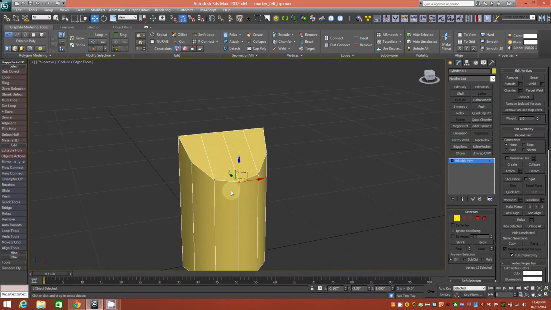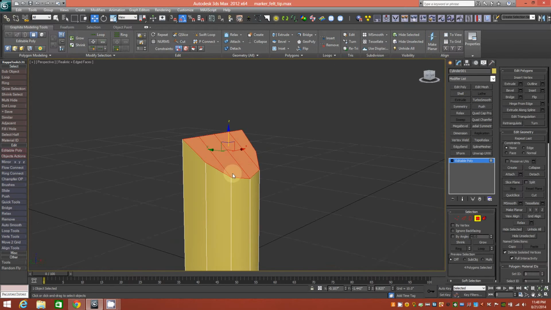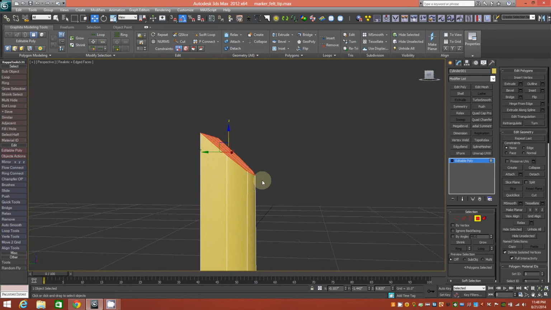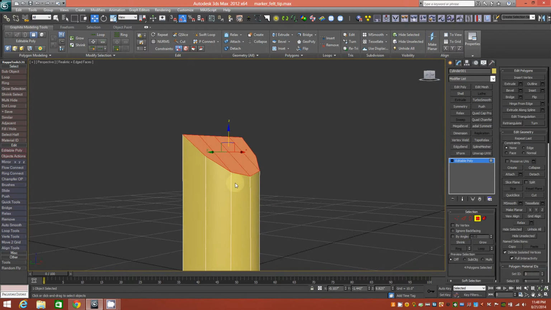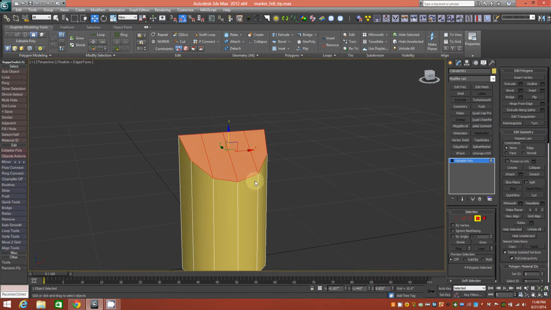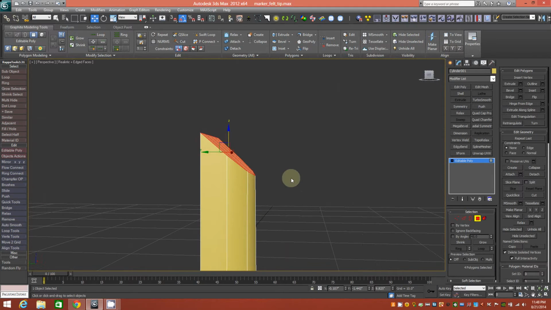Alright, and we'll clean that up a little bit by selecting these faces and making them planar. Okay, so now we have a nice flat yet angled surface here. We just made them planar, and that gave us a better result here.